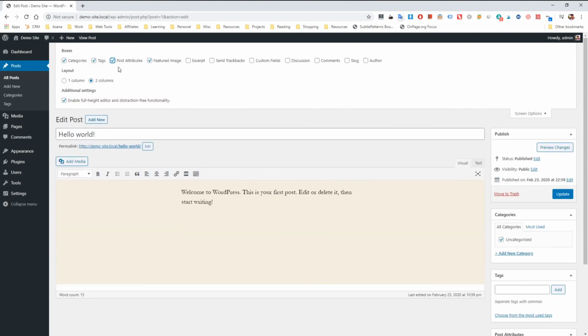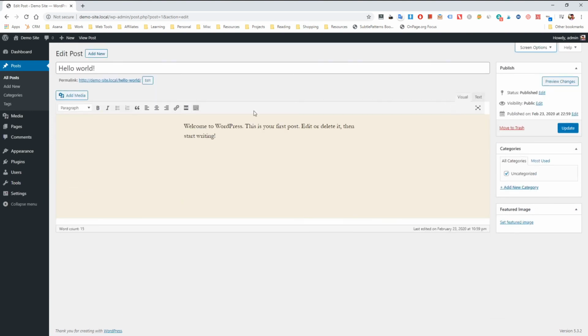So you can see hide post attributes, hide tags, things that aren't necessary. It just cleans up the interface, so less distractions. Ideal if you've got other people accessing the website and updating content.